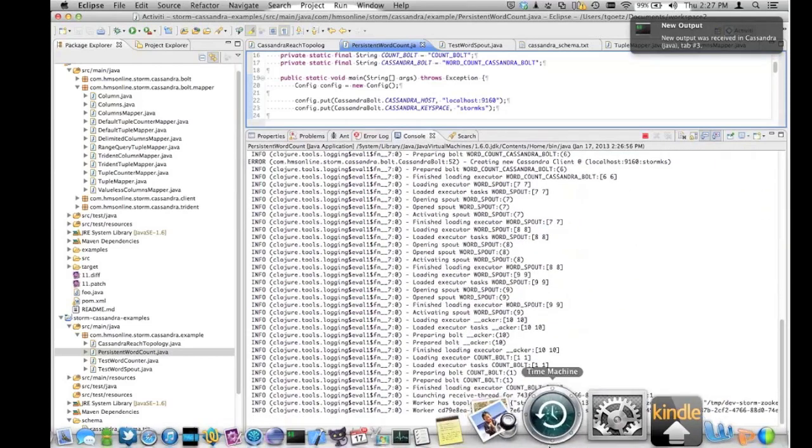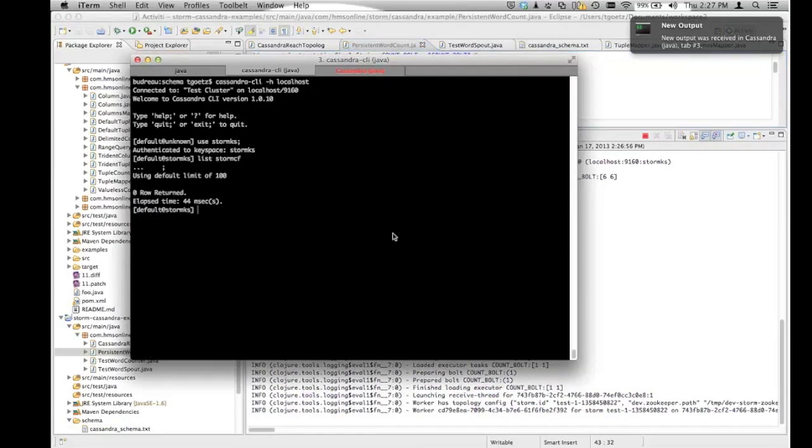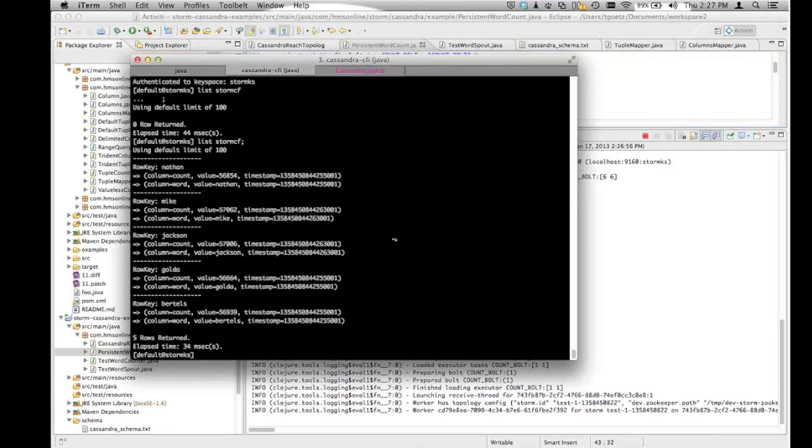Okay, now that the topology is running, it's actively spitting out random words, and actually, I think in this demo they're names. If I list that column family again, we'll see the words and a corresponding count. So the row key of Nathan, you can see that as of that query, that word had been emitted 56,000 times. Then there's Mike, Jackson, and a couple other names.